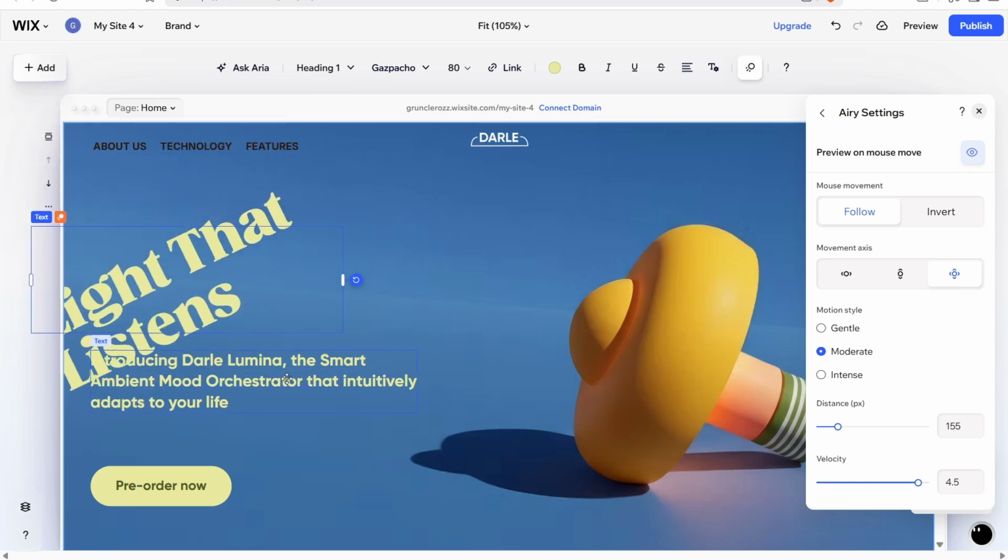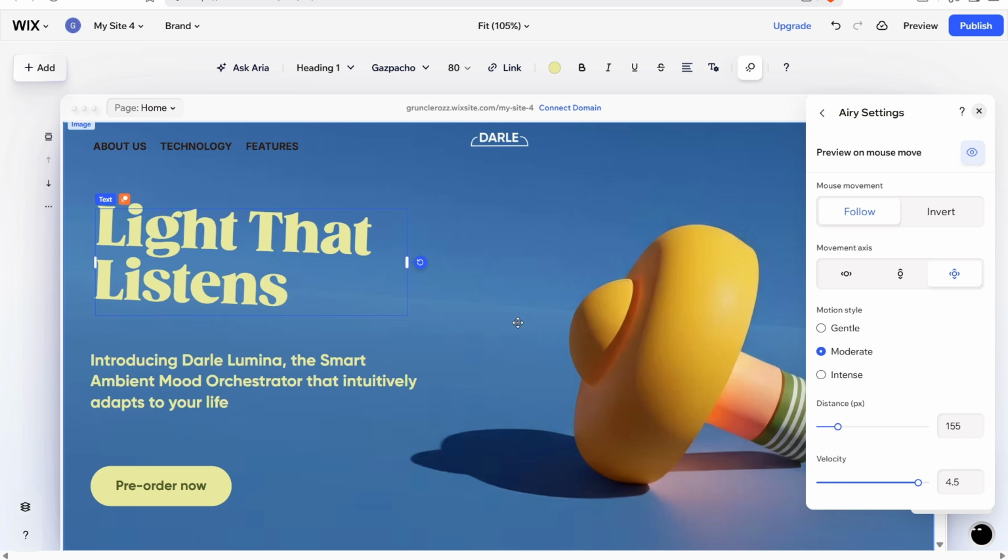And that's about it. That's how to use Add to Hover in Wix Studio.